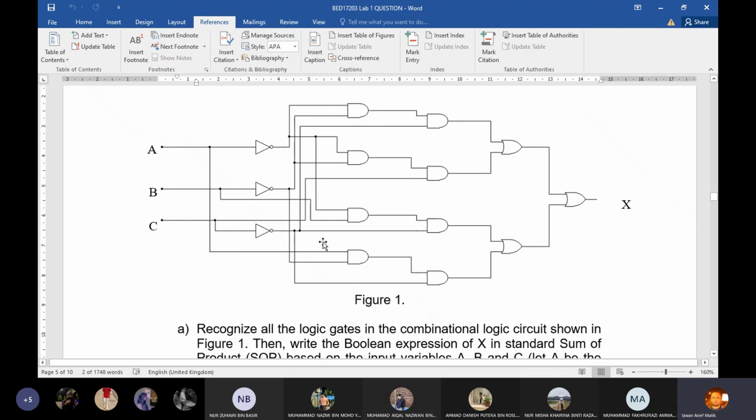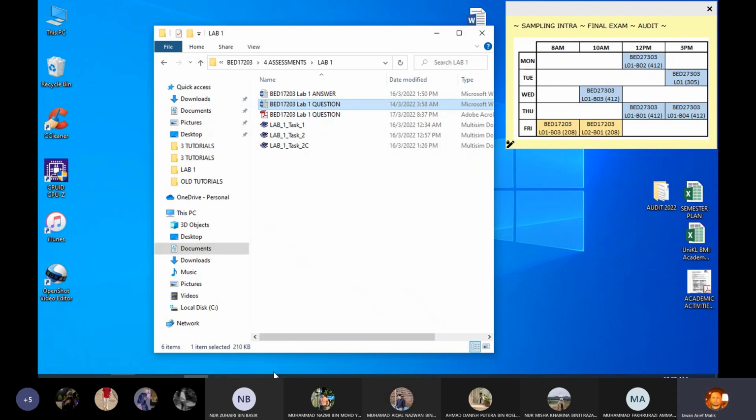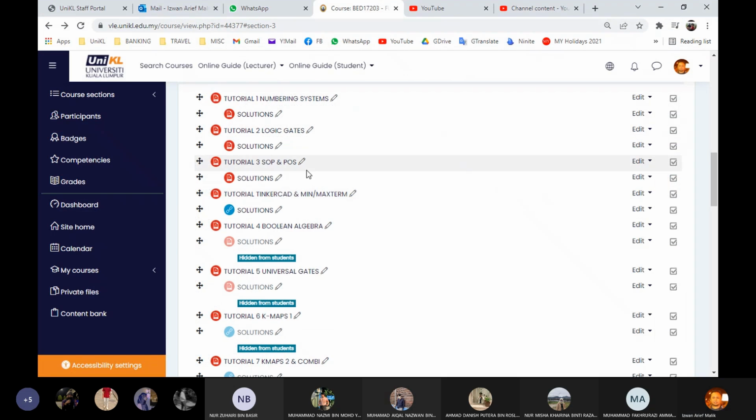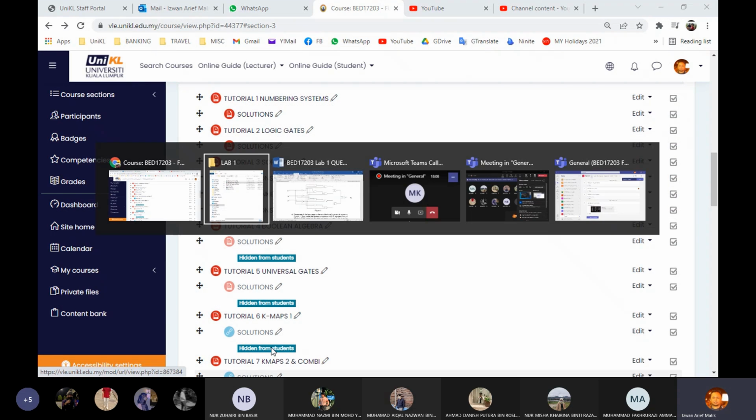So macam mana nak guna? I already shared an example dekat dalam sana lah. Okay, dekat dalam ni tutorial Tinkercad ni, dalam video ni saya ada tunjuk cara nak pakai dia. So you may refer to that video on how to use Tinkercad.